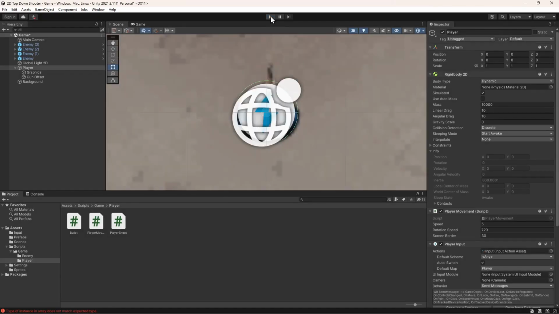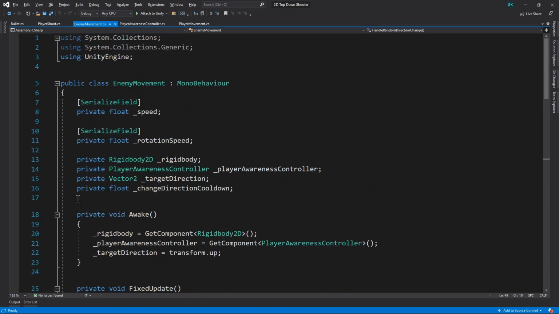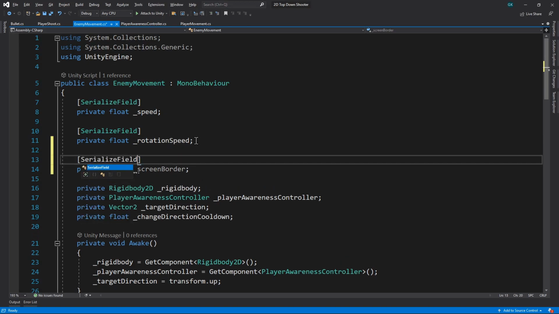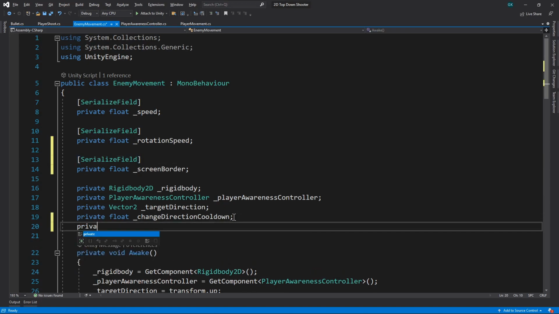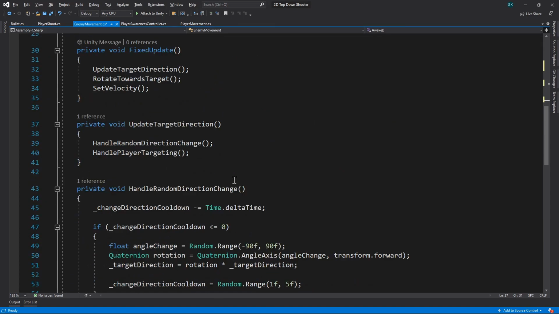Let's stop the game, go to the enemy scripts folder and open the enemy movement script. We'll add a serializable screen border field. Then we'll add a private field for the camera. We'll initialize this in the awake method using camera.main. Then we'll add a new method to handle the enemy going off screen.